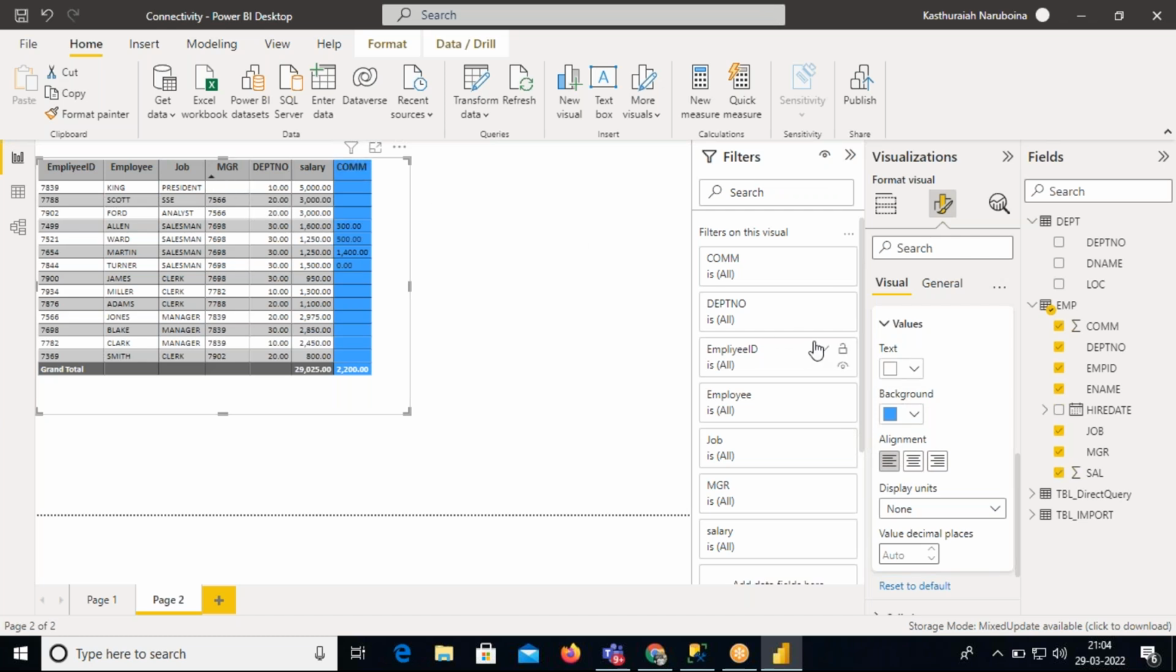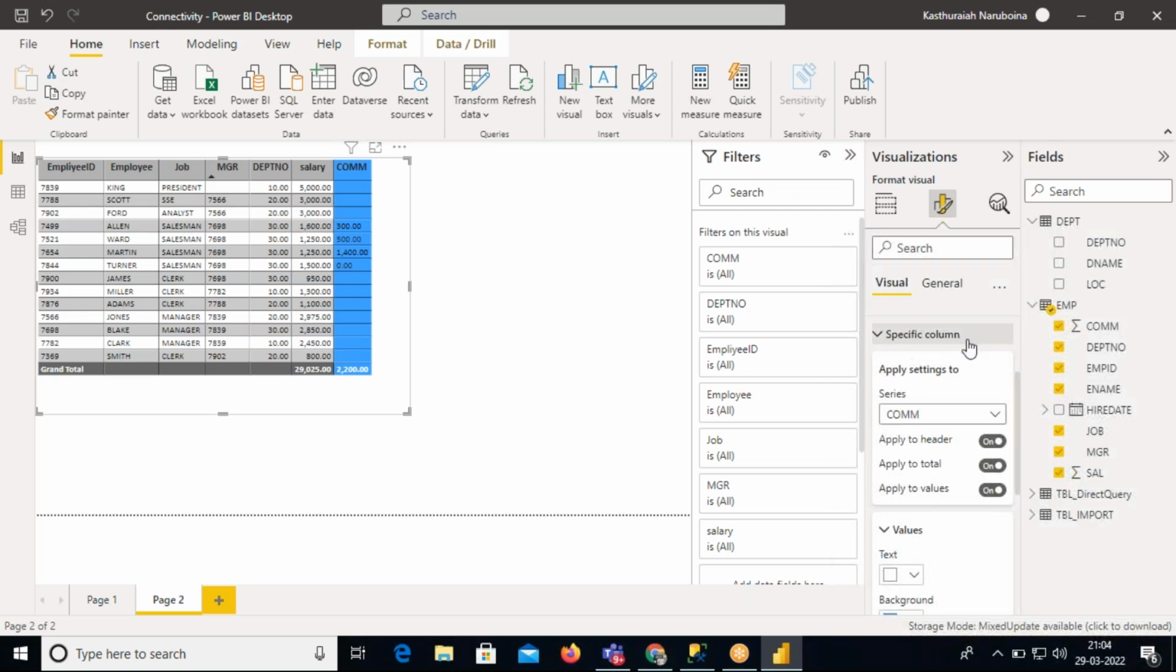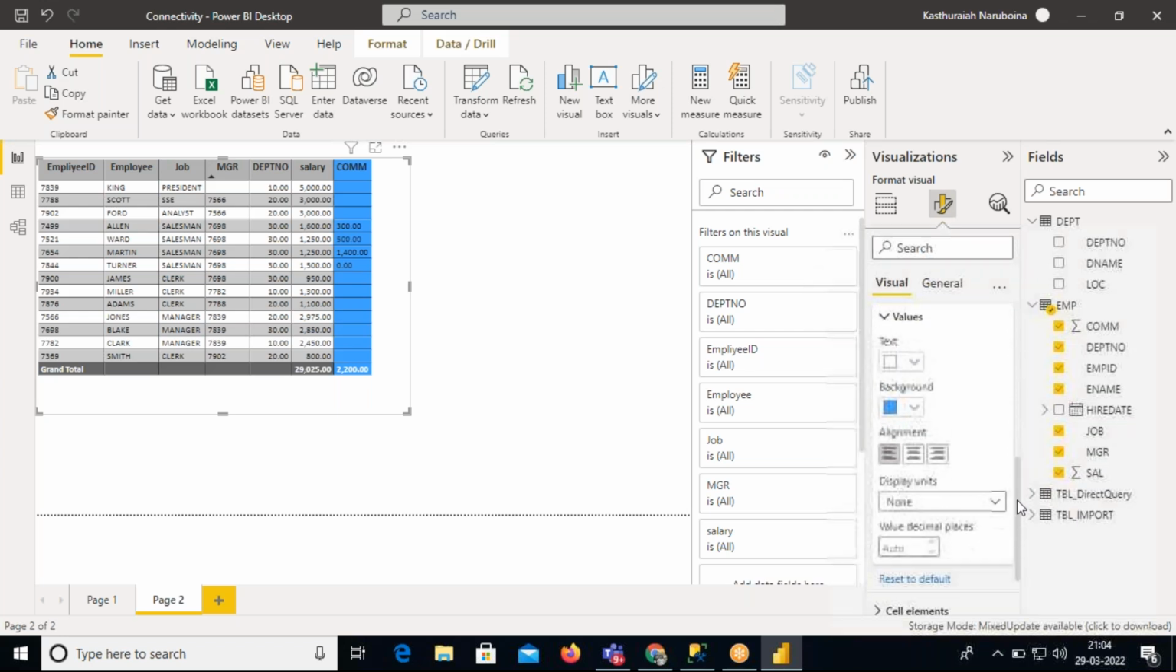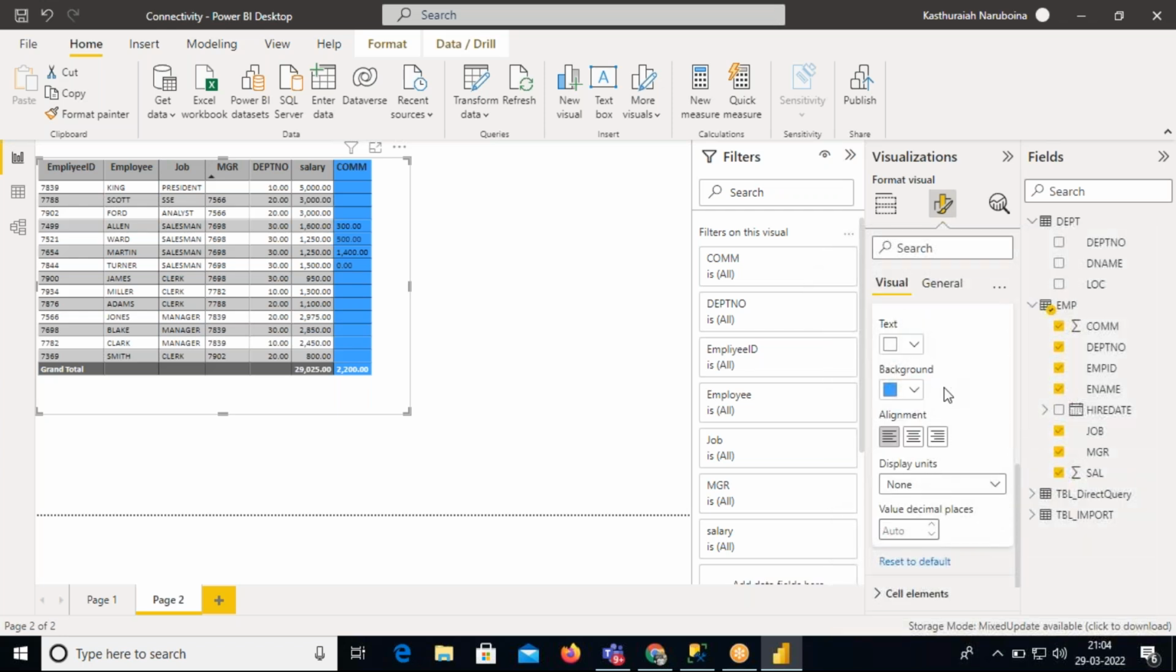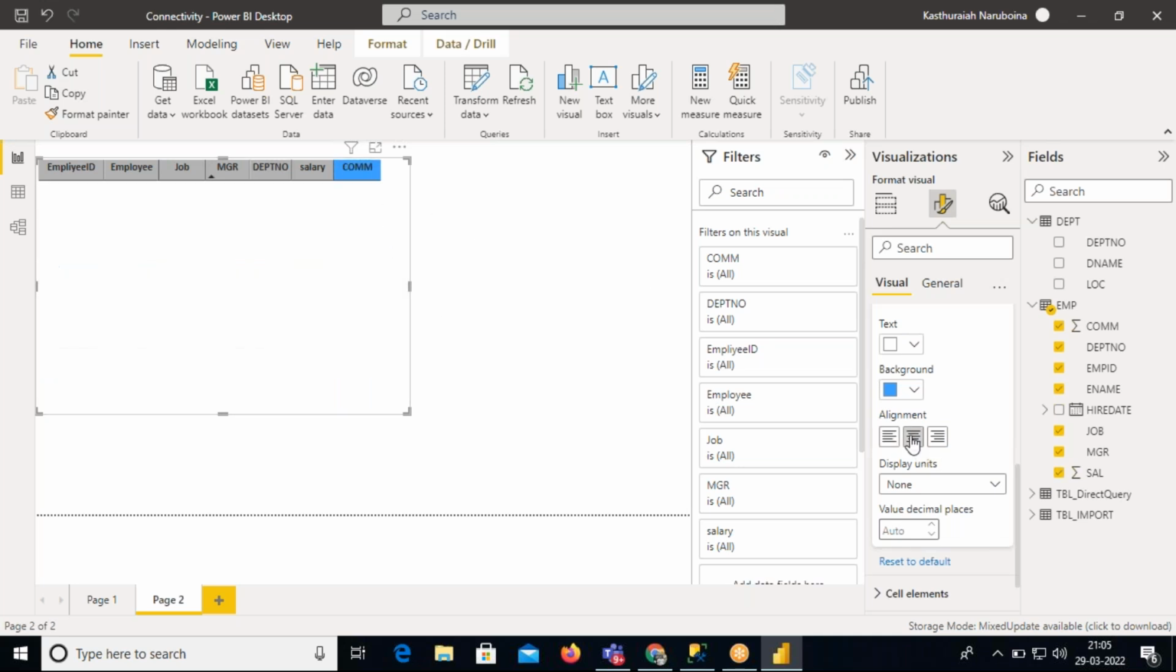So in case you want to apply any formatting to a specific column, only that column, then directly you can come to the specific column option. Then here you can select the format. So whatever format you apply over here will apply to only that particular column, not to the entire table. Okay, fine. So now you can put it in the middle also.